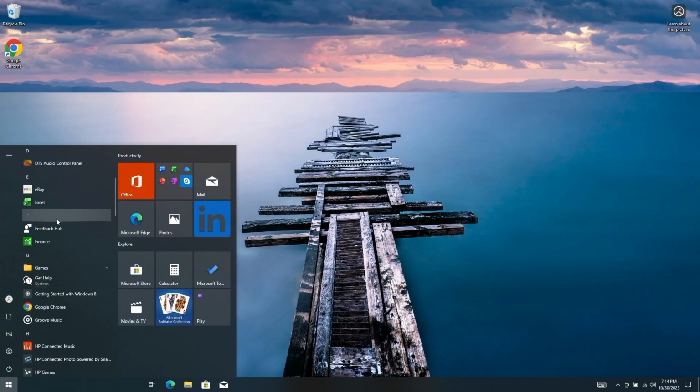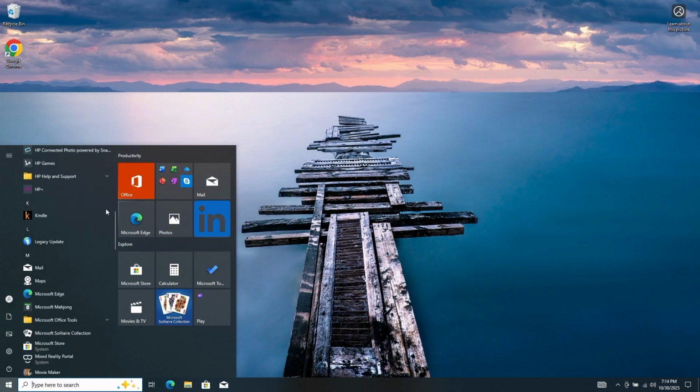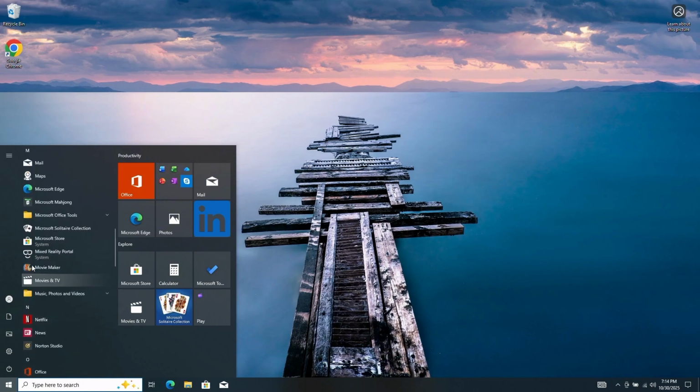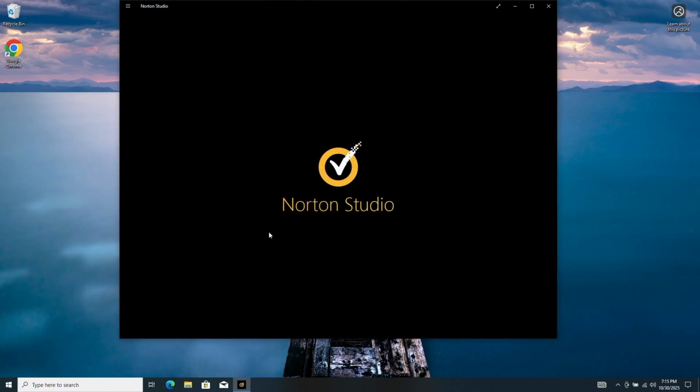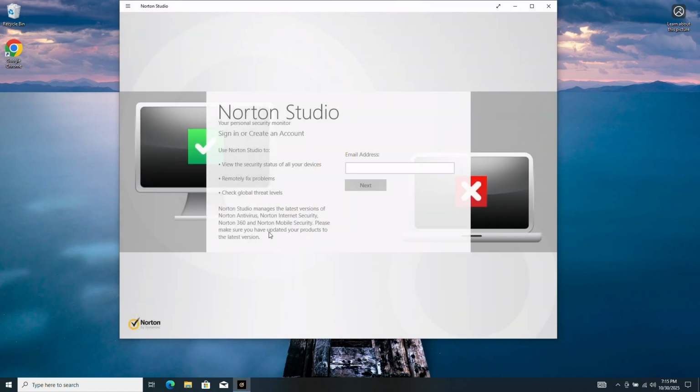So now we're going to open up one more app, and that app will be everyone's favorite, Norton Studio, which we still have to figure out what Norton Studio even is. So yeah, that's that. And looks like it'll at least open. So Norton Studio, your personal security monitor. This looks like software a grandma would use.